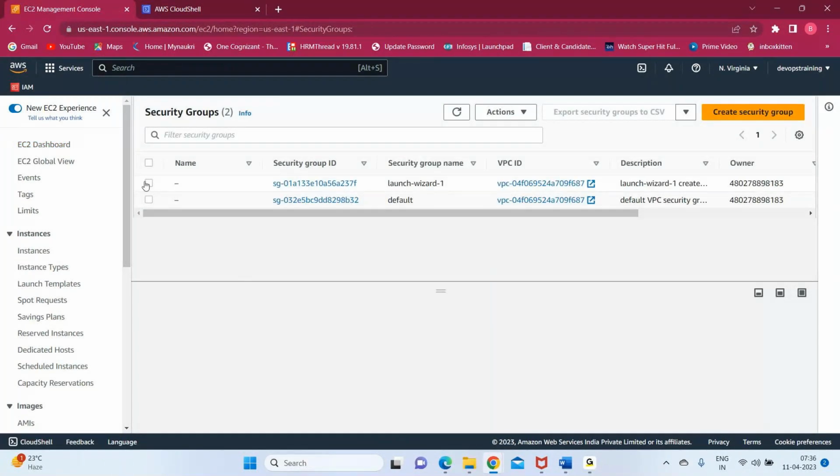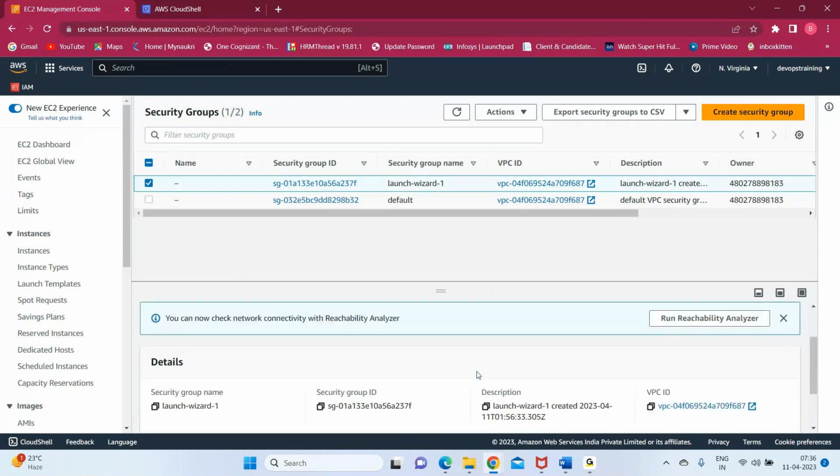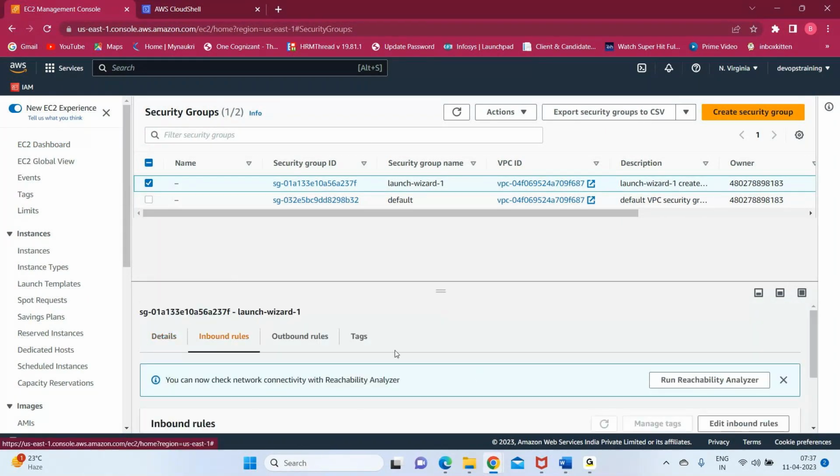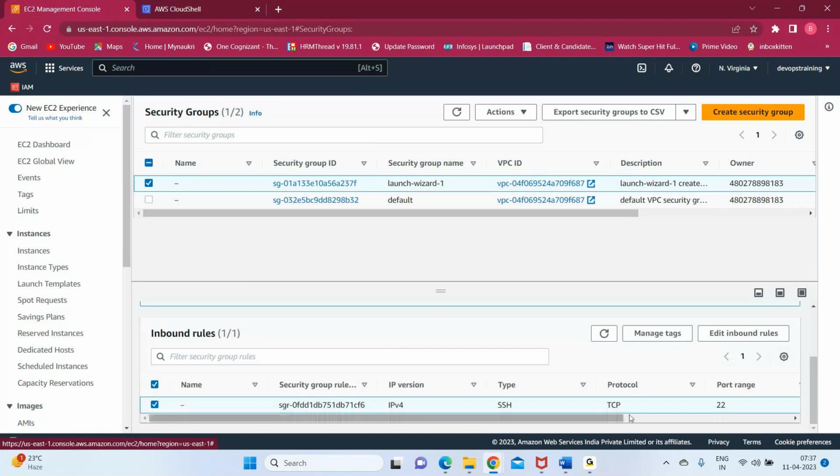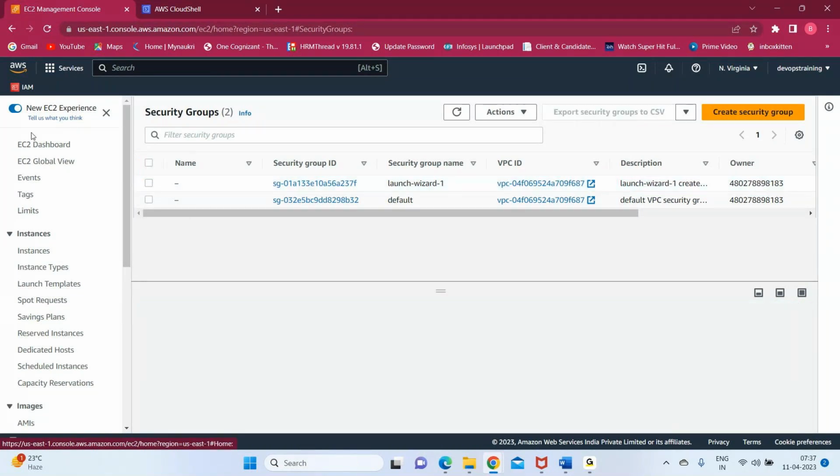But this created one security group for you, which is your inbound rules for port number 22. How to add this and everything, we have a class separately. We'll speak about that. Okay, come back to your dashboard. Now your work is done.